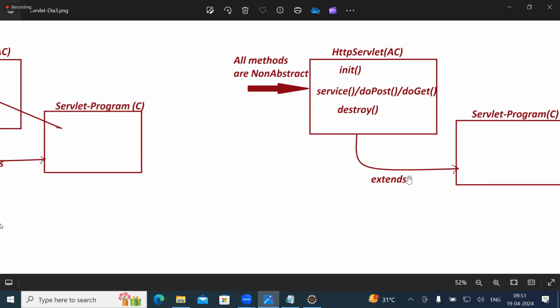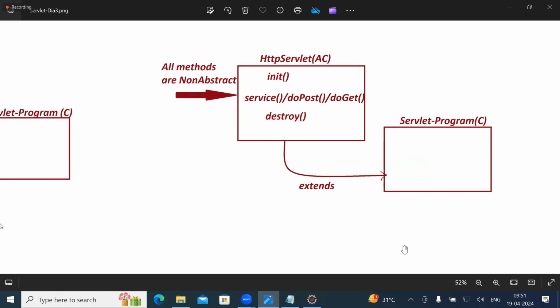The third option available is that our user defined servlet program can be extended from HttpServlet, but HttpServlet comes with non-abstract methods. So all are optional methods. Developer, on demand: if you are handling a post request, you can use doPost. If you are handling a get request, you can use doGet. Or if I want to use one neutral method which must accept all, that is the service method. So init, destroy are common. This is the theoretical information from yesterday.